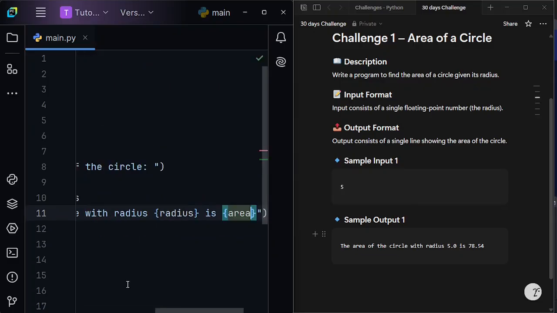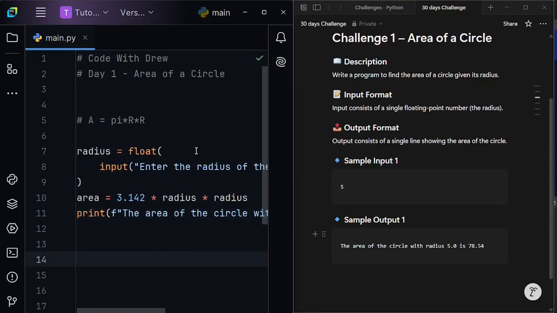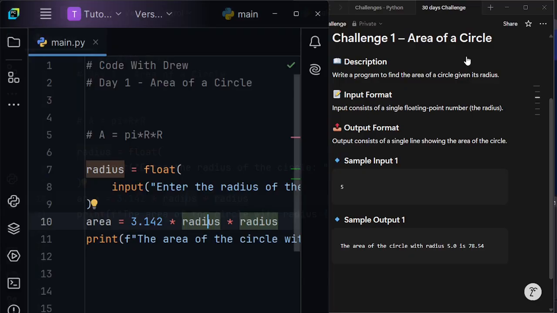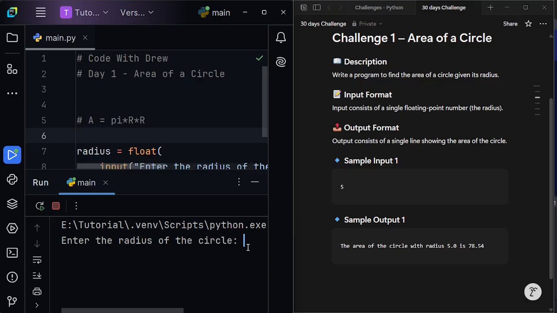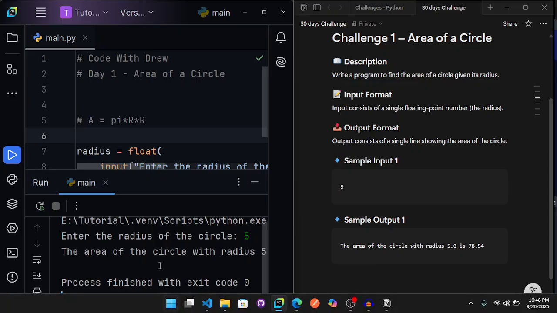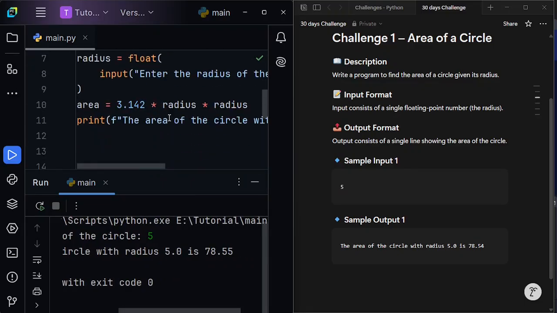So right, we have it this way. I can go ahead and run this. Now I was prompted to enter the radius. If I go with 5 as it was given here, I'll see my answer right there. It is 78.55.